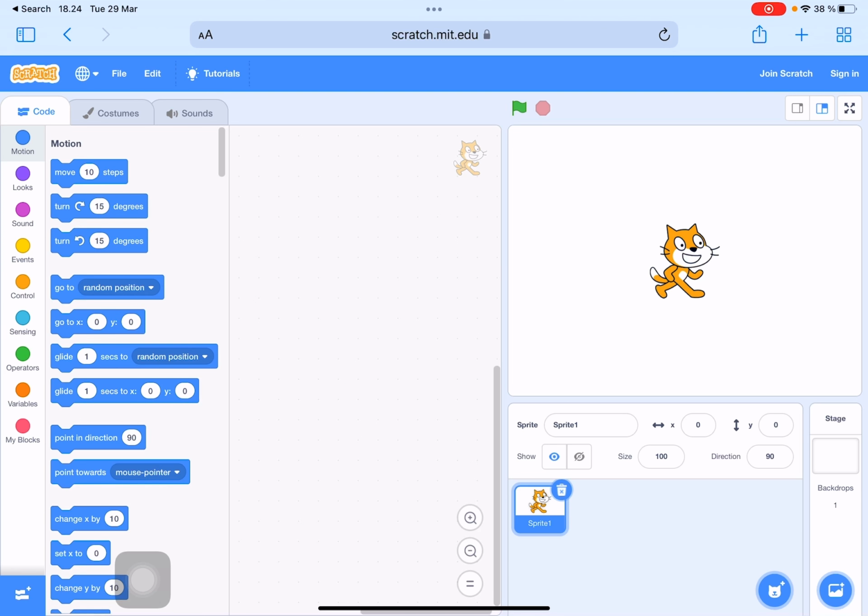Hello everybody. Today I'm going to teach you how to make a popping game in Scratch.